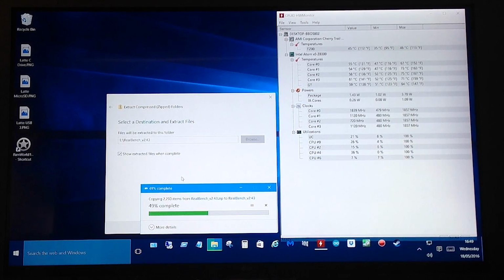ASUS Real Bench. I'm actually going to use a benchmark tool, which I wasn't going to do, to be honest. I didn't think it would be a good idea. But looking at the temperature drop now, it might be possible. Also, while I'm on the subject of performance, I did a quick Crystal Disk test on USB 3, the micro SD, and the C drive. So I'll just show you those results.